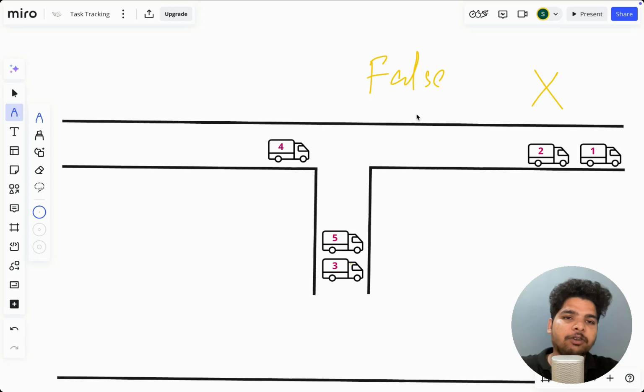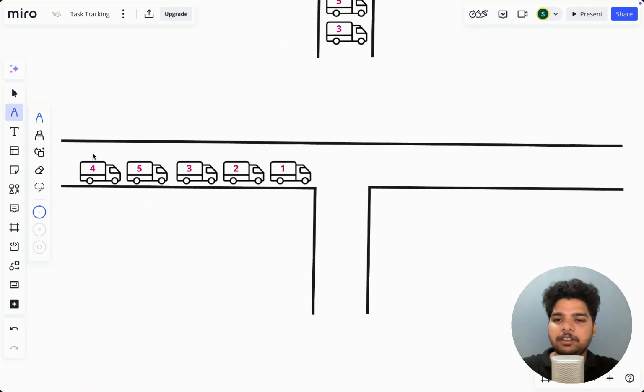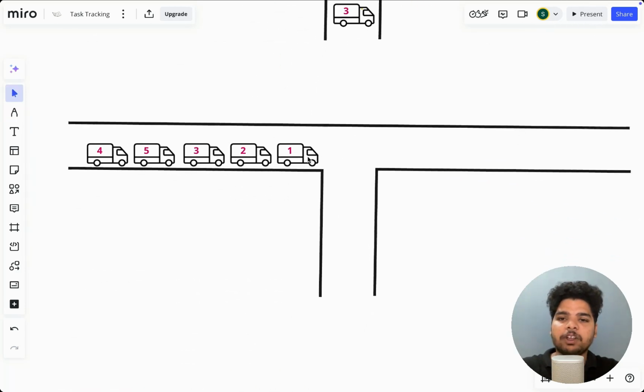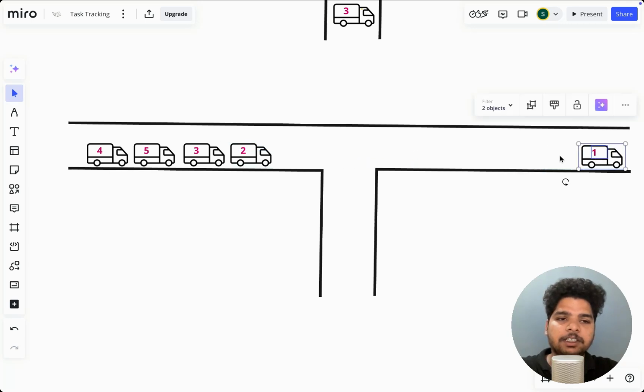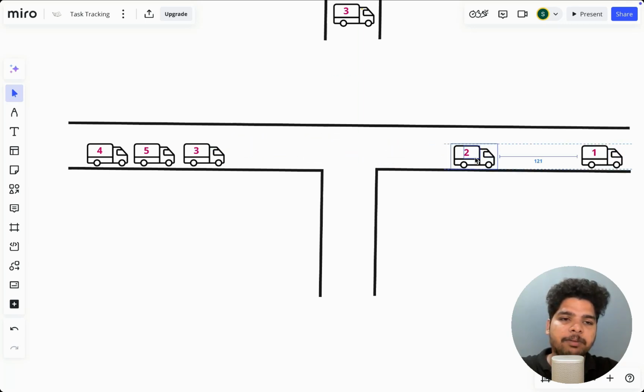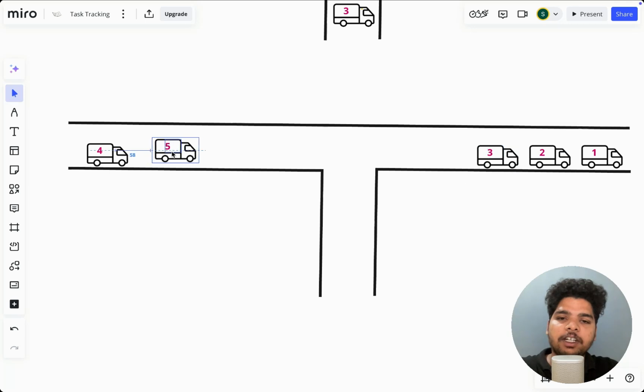That's why the result here will be false. Now let's take this example. First we'll take this truck number 1, so we'll place it here. Then truck number 2, I'll place there. Truck number 3 there. Then truck number 5.